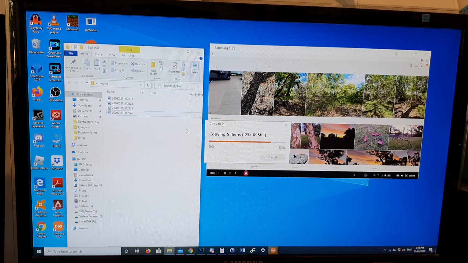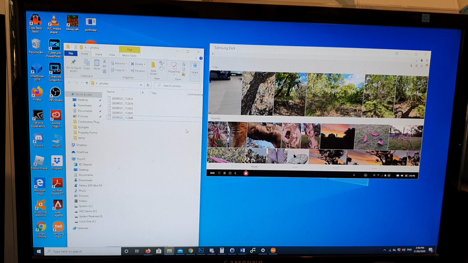I guess with Samsung DeX it's nice, because you might not want to copy everything, only certain files that you like, so you can preview the photos first. If you're happy, you can select it and then drag it onto your folder. So that is one of the other ways.